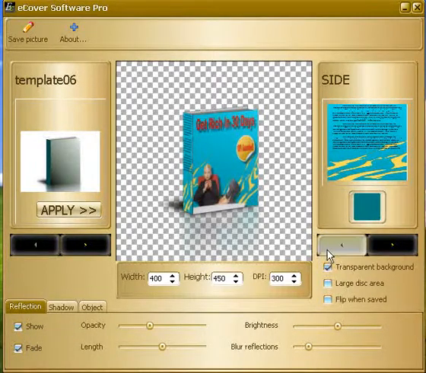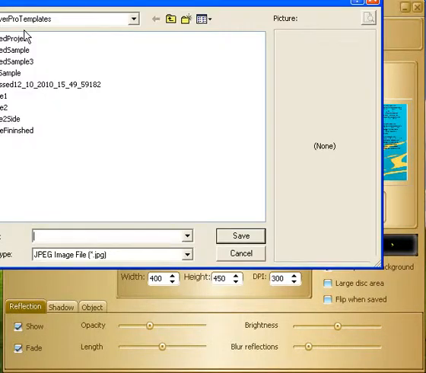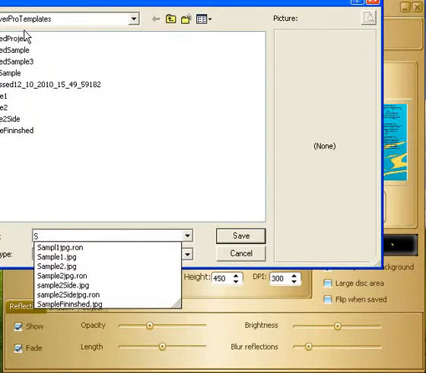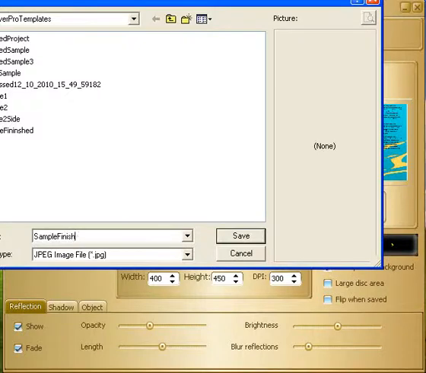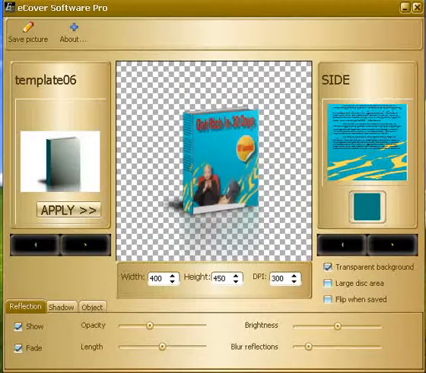Okay, so basically I have a finished ebook image, and the only thing I need to do now is just come over to the upper left corner, click on Save Picture. I'll assign it a name, so I'll just assign it Sample Finished Project. Okay, and I'll save that into the computer, and it'll be there for future use.